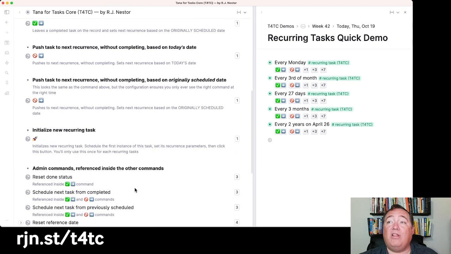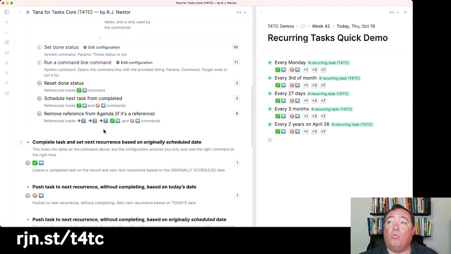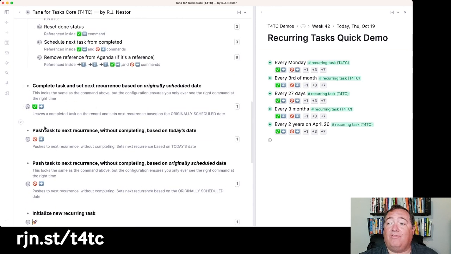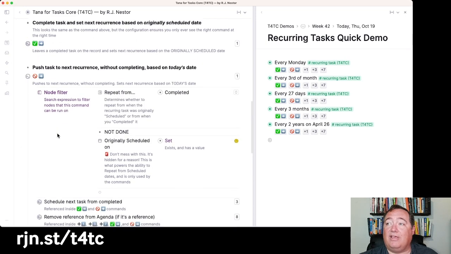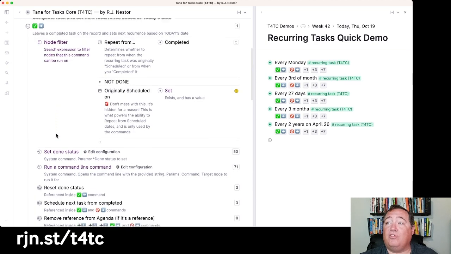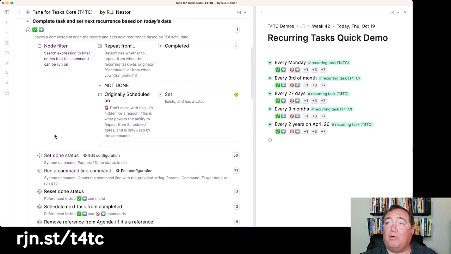Okay, and once they're set up, you then have one or the other of these, depending on whether you said repeat from scheduled or repeat from completed. You have that one, and you'll have the one down here if you said repeat from completed. And you'll see that the node filters for those two are identical. I'll stop scrolling back and forth between them. You can take my word for it.